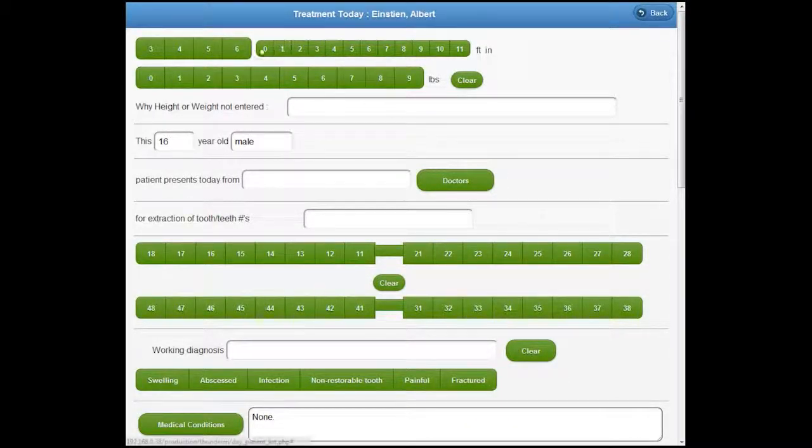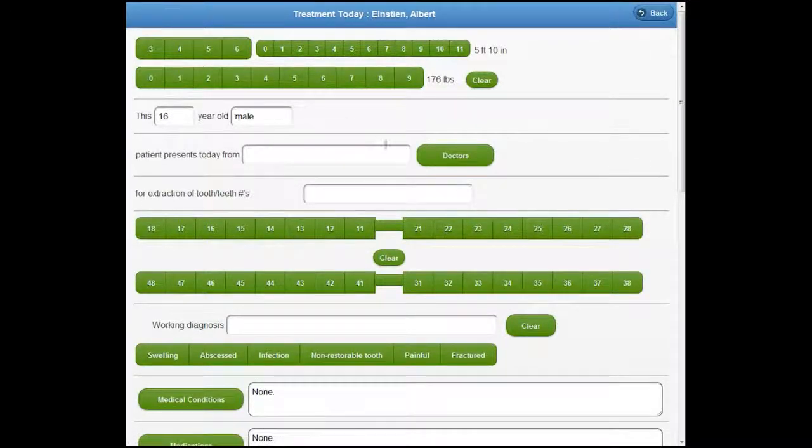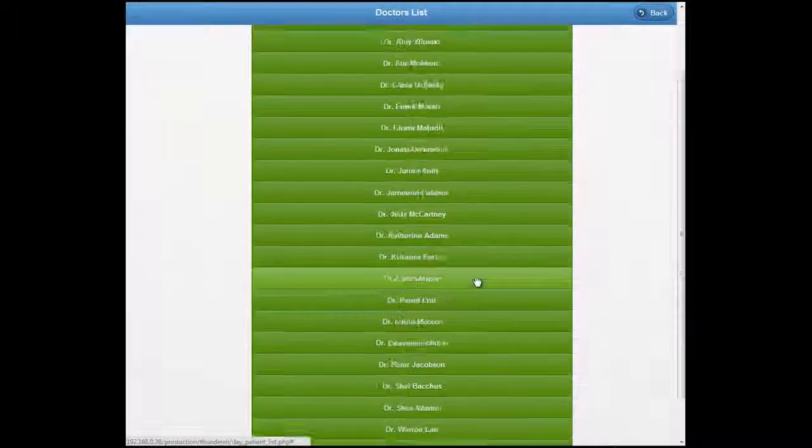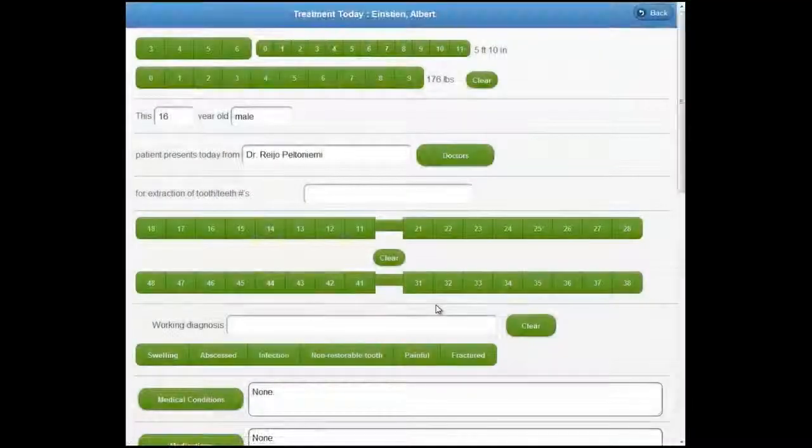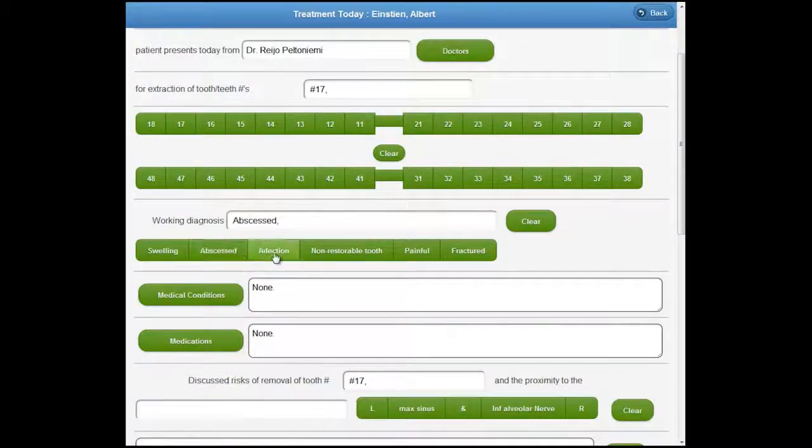There's an example of treatment today. You pick the height, you pick the weight. This is all set up to make it very easy on a tablet. It's all just one button press away. You don't have to go in and type in specific numbers, just hit the number on the button. Same for the teeth numbers here.